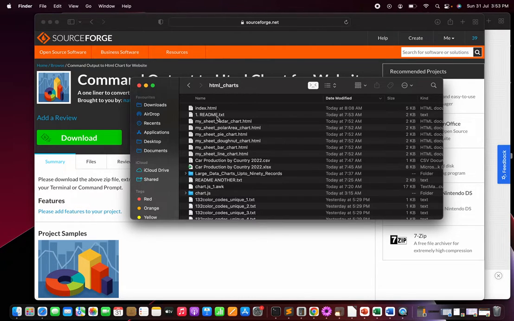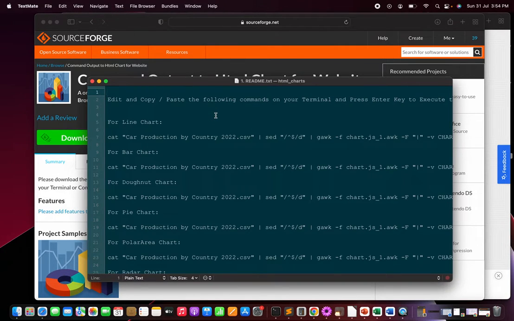Of course, this process is going to be very similar for all operating systems: Windows, Linux, Mac, Unix, BSD, Android, smartphones. These days, virtualizations are everywhere, so you can take advantage of it. Let's go through readme.txt first, and in this I have given how I am converting a file called car production by country. You can see it here.